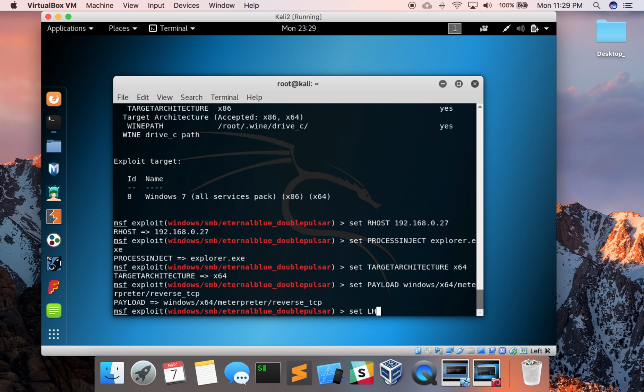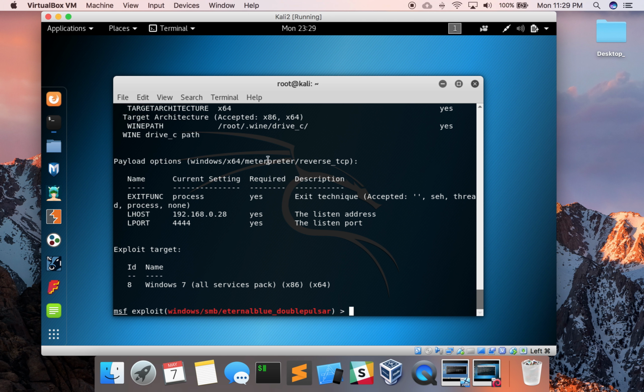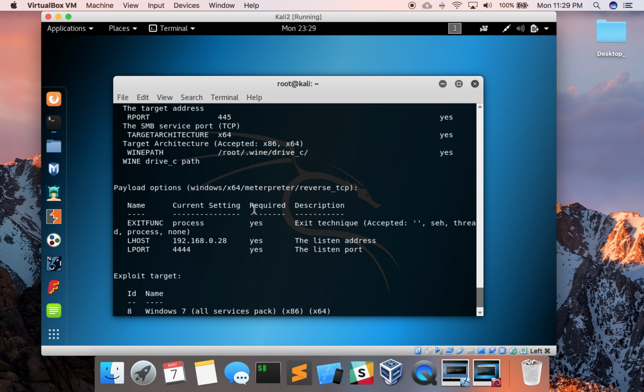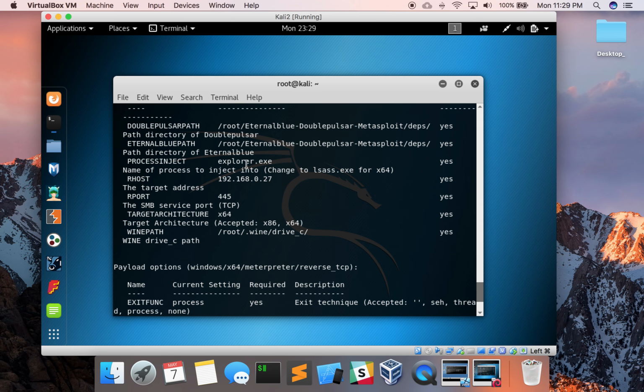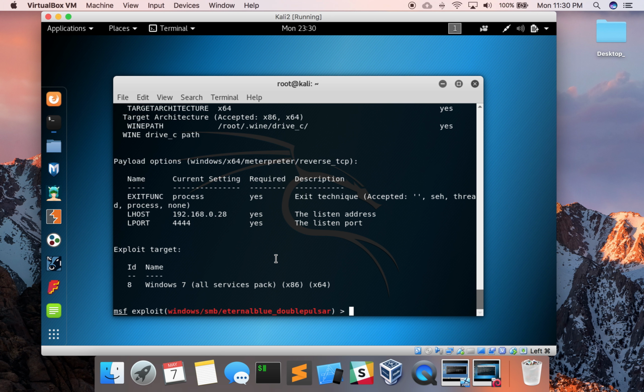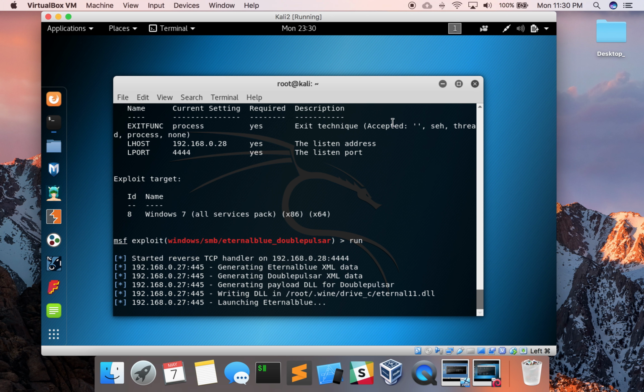And then last but not least, you're going to set lhost, which is the host of the attacker, which is us in this case. And we know that our IP address is 192.168.0.28. Awesome. So now we'll show options. Our lhost looks good. Our target architecture looks good. Our rhost, process inject, and our payload. Okay, so without further ado, we'll do run.